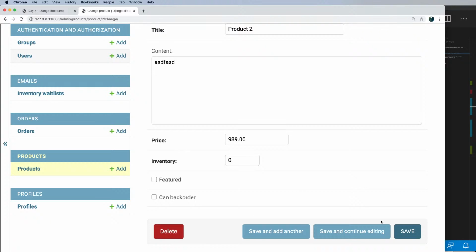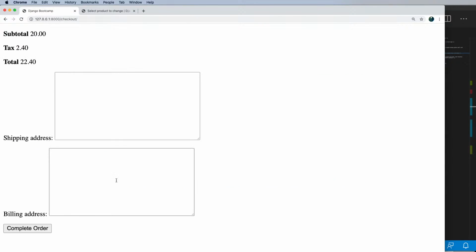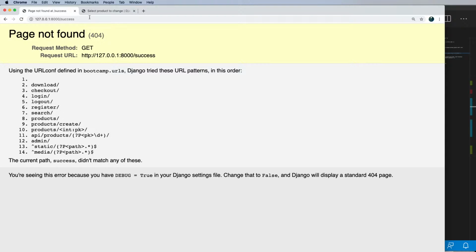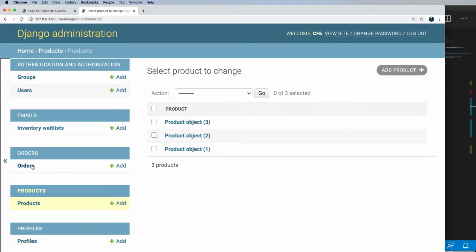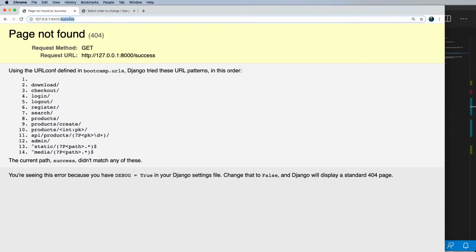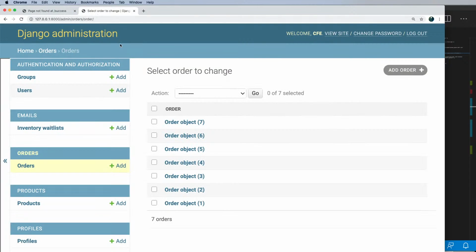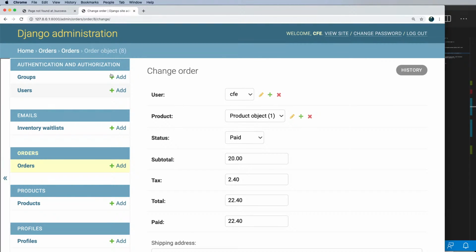That one is featured, and it does have 0 inventory, so we would have seen a wait list anyway. So now I can still purchase this. All right, so it's definitely still coming through. We look at our orders. There are all of our orders. And let's purchase it again. And there we go. So yep, definitely coming through.